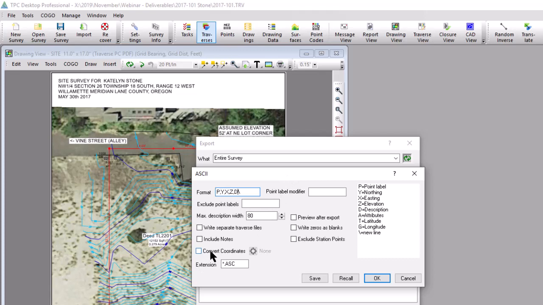Then I want to talk to you real quickly about this convert coordinates. We get a lot of questions about grid to ground, ground to grid, that sort of thing. Now I'm working in a local grid here, and that's the grid that I use to write the DWG file and the coordinates.